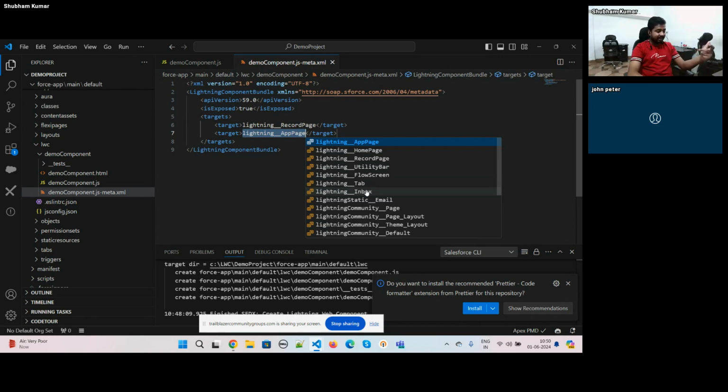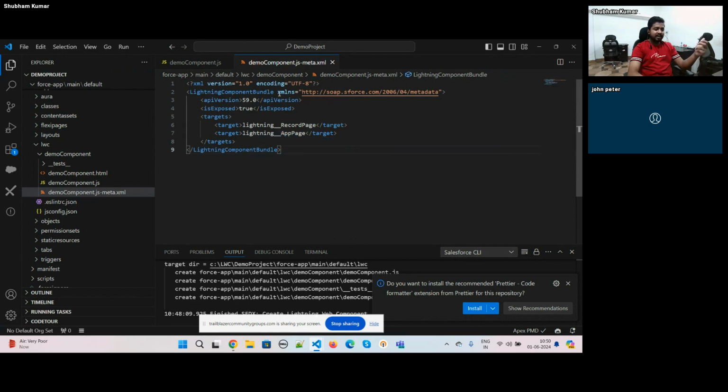Okay, so it was all about the metadata files. Only these things will be taken care of from here. Wherever you need to add your components, you have to take care of it from these targets. Okay, there is no use of these metadata files other than this.